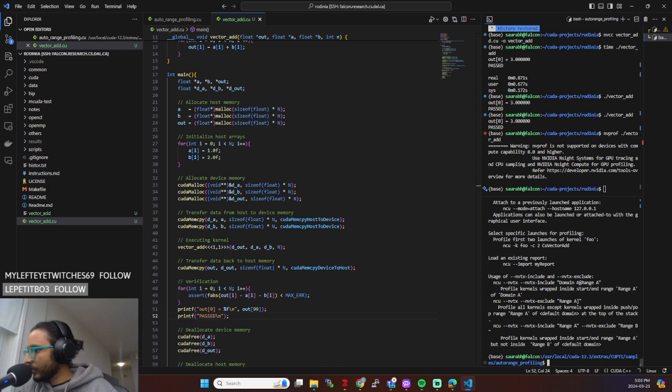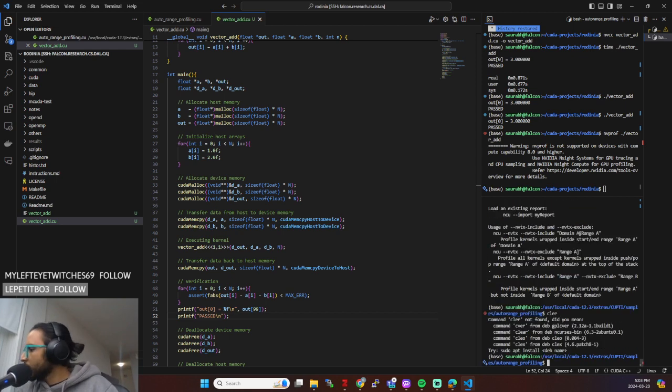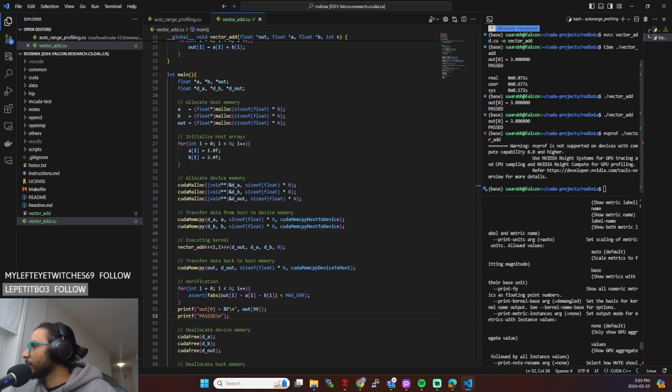Okay, I think it's okay. Anyways, let's try that. I think it needs permission. We want the environment variables. NCU is basically the tool they're talking about here, NVIDIA Nsight Compute. So NCU is short for that.